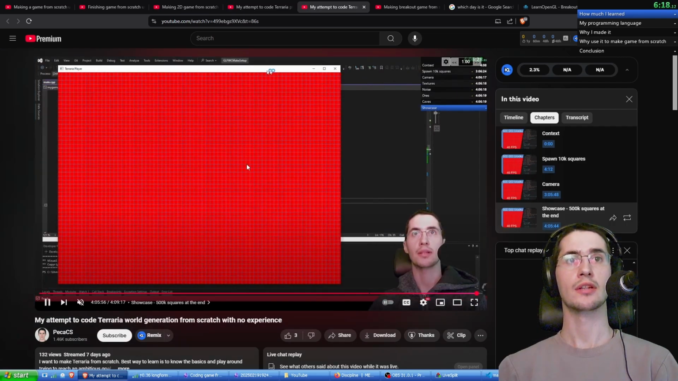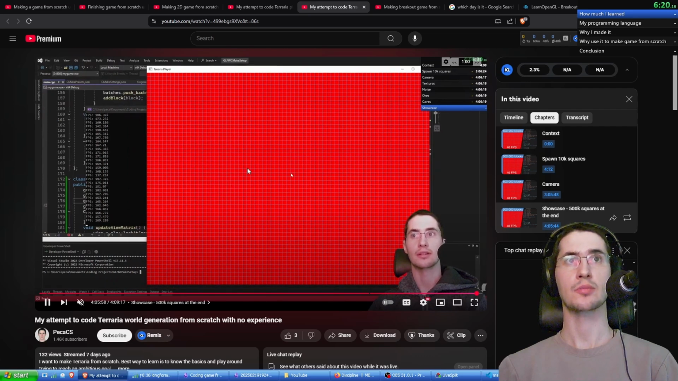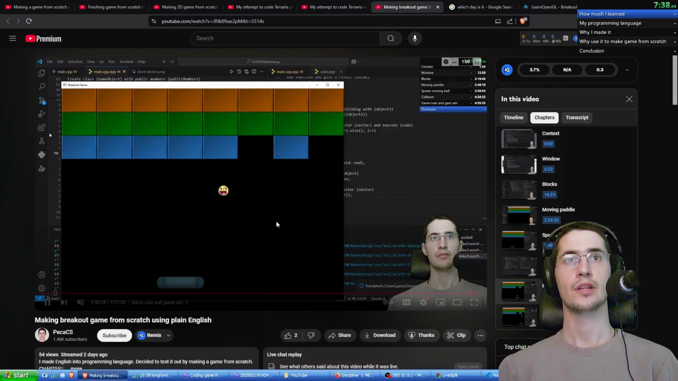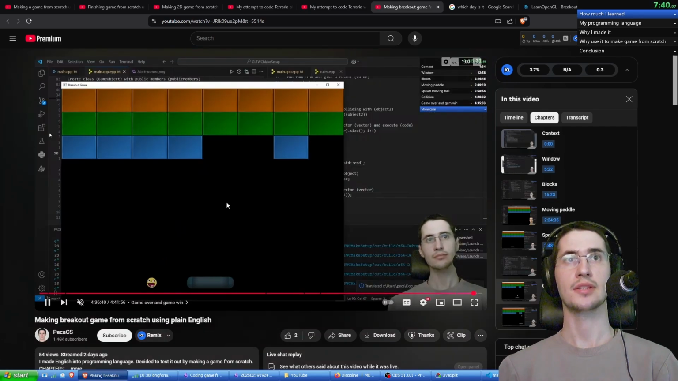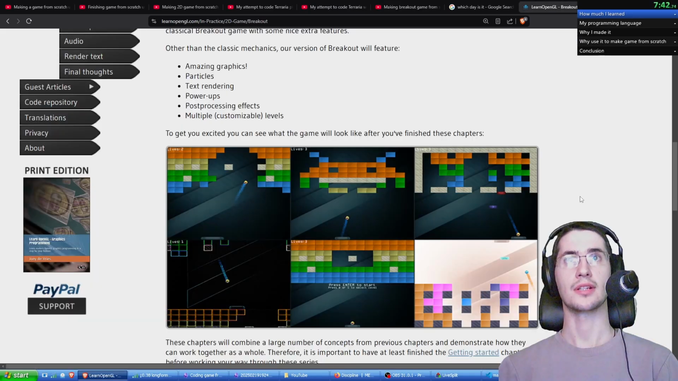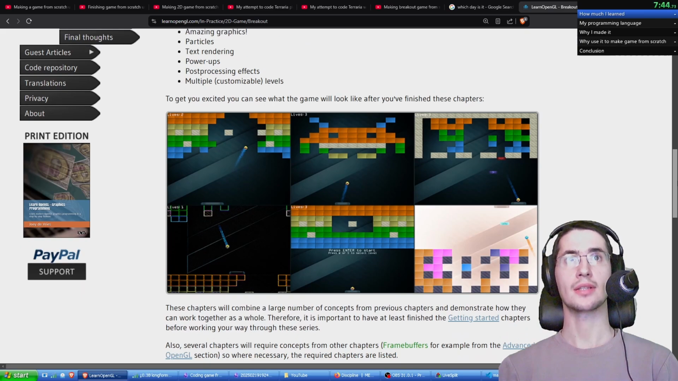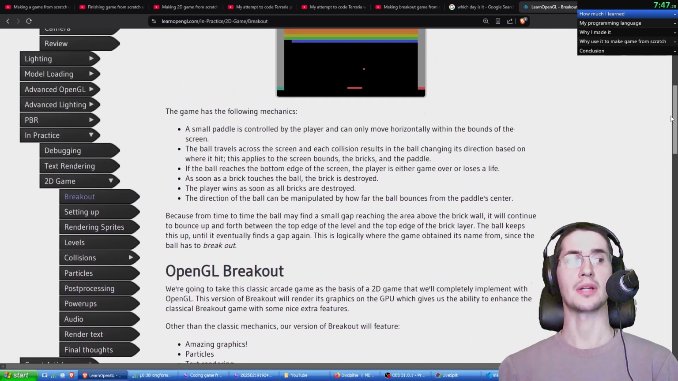to render 500,000 blocks on the screen without much luck, and finally I tried to make the game this time properly after reading a bit on the actual guide and correcting most of my mistakes.